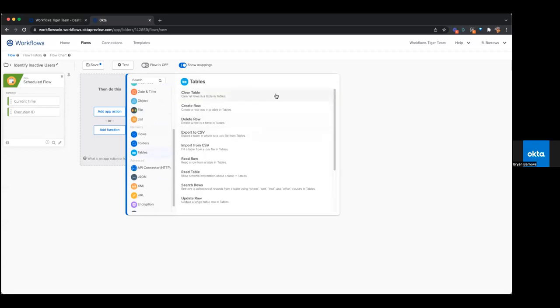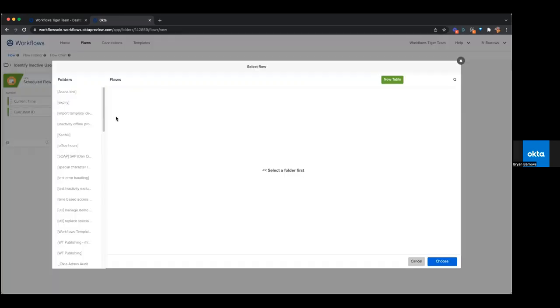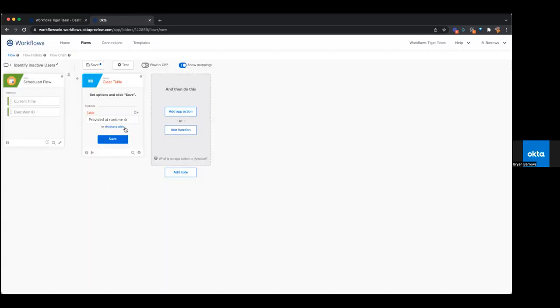Cool. So my very first move here in this flow, I'm going to go ahead and add a card that will, if I can find my table, essentially clear out my table every time that I run this so that I have a fresh report each time. But I can't seem to find that. All right, so we'll just keep moving on.